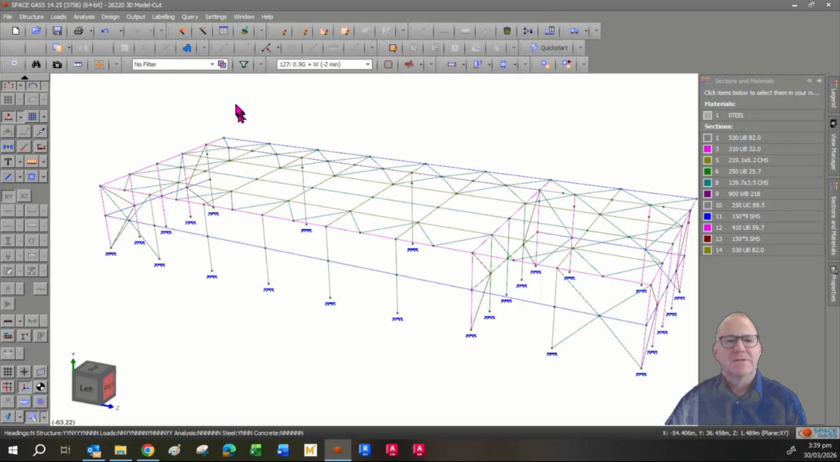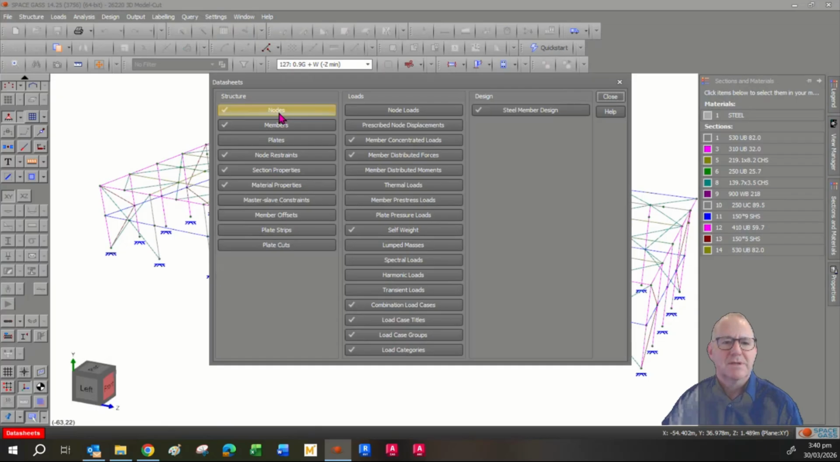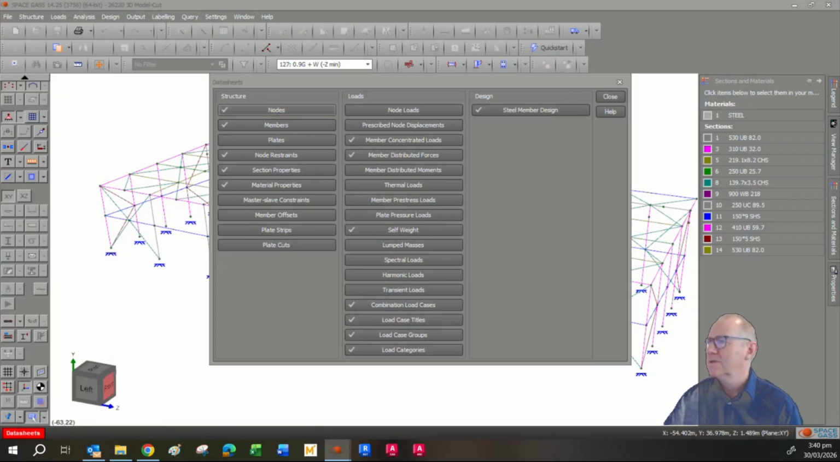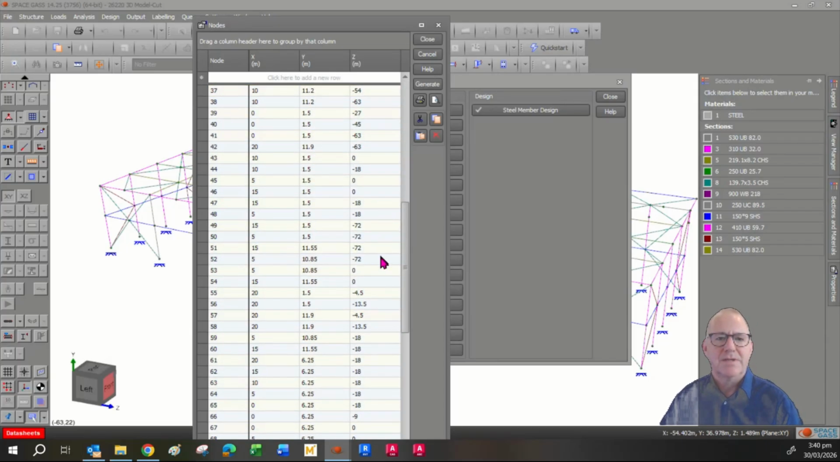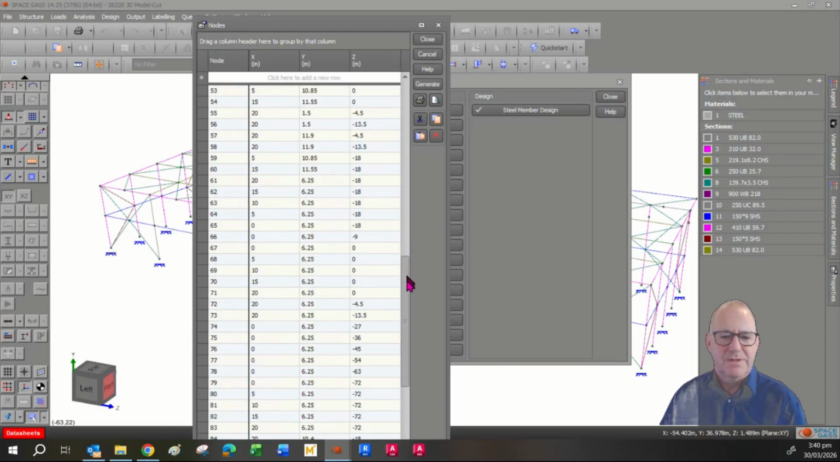Okay, so that's drawing the structure. And another way of looking at that is there's always this thing here called the data sheets. And so you can click on the button marked nodes and that'll display all the nodes. And if you really want to, you can change the X, Y, and Z coordinates as you see fit directly in here. This is kind of the old-fashioned way of how we used to do finite element analysis, by defining the nodes by a table.